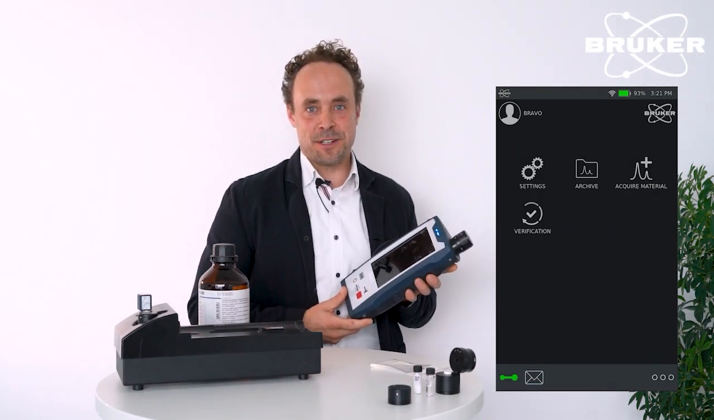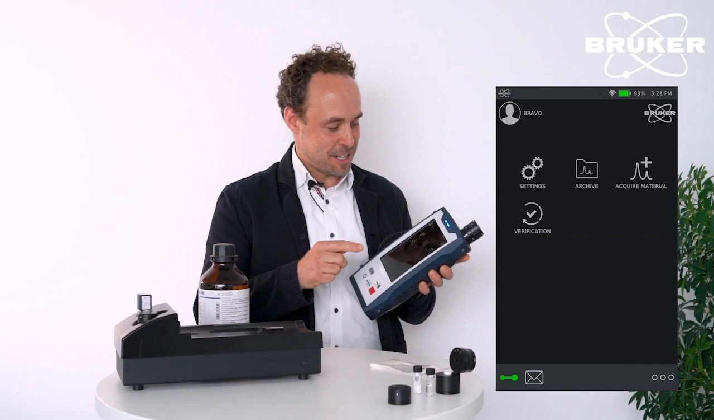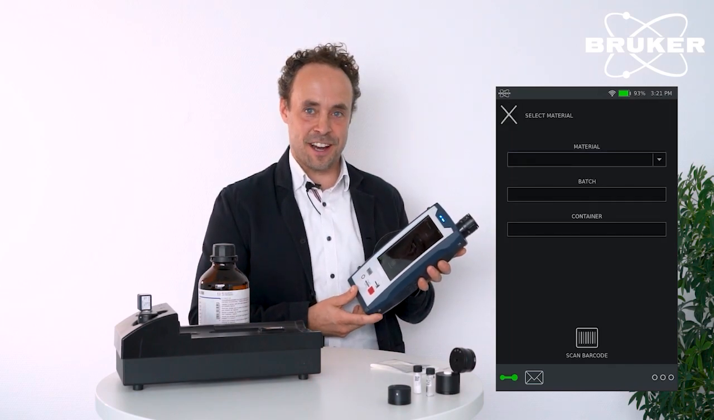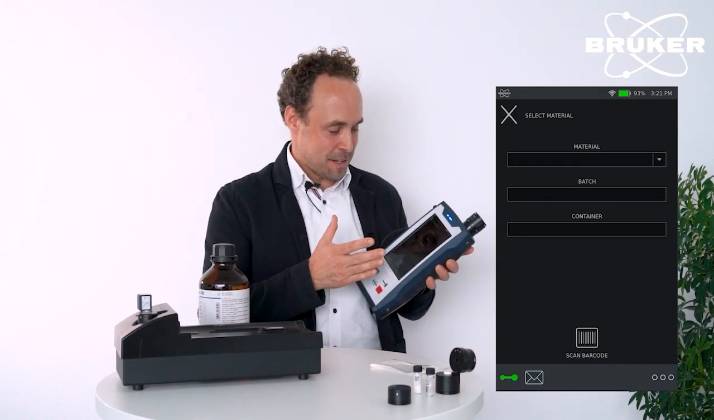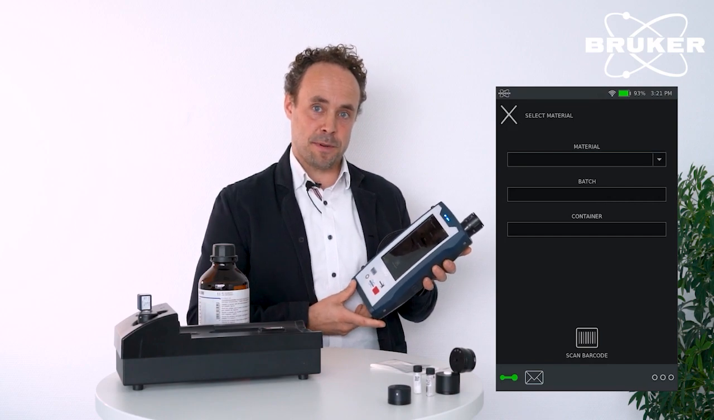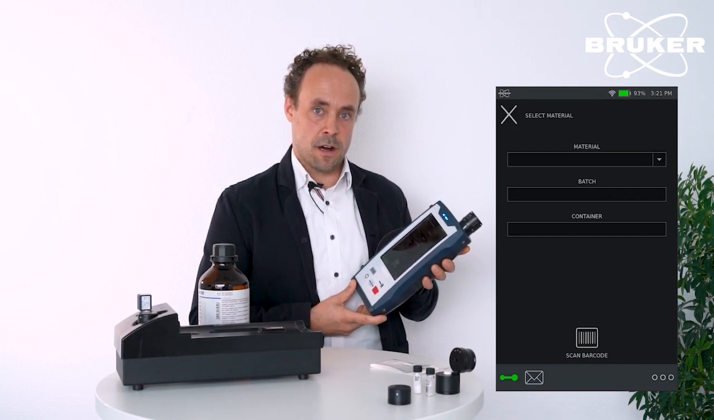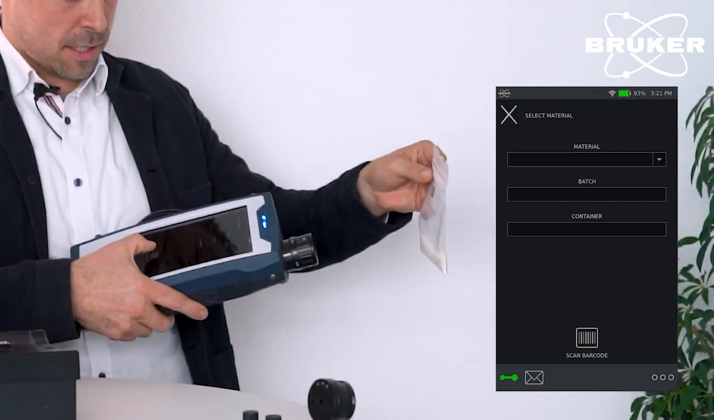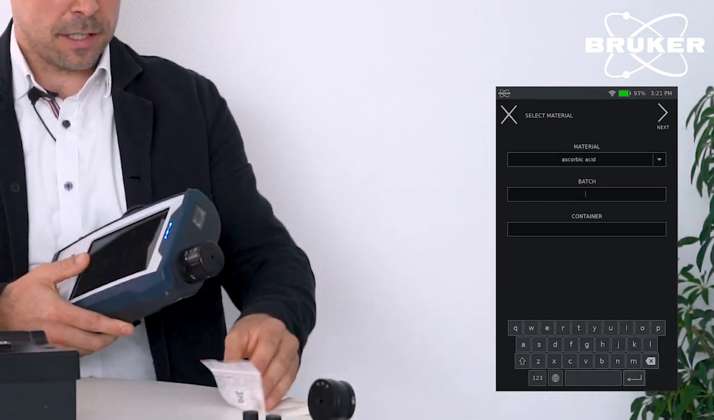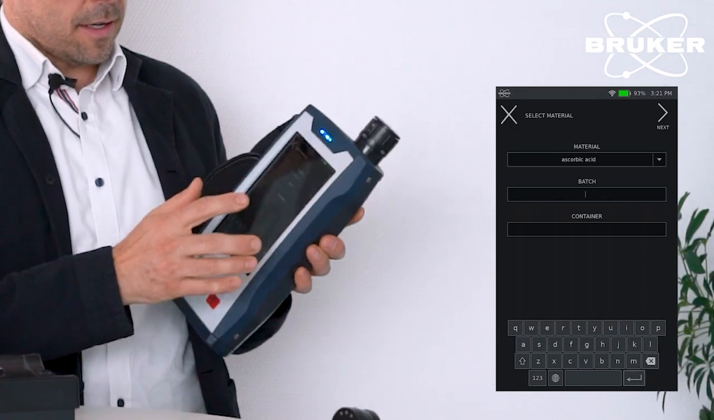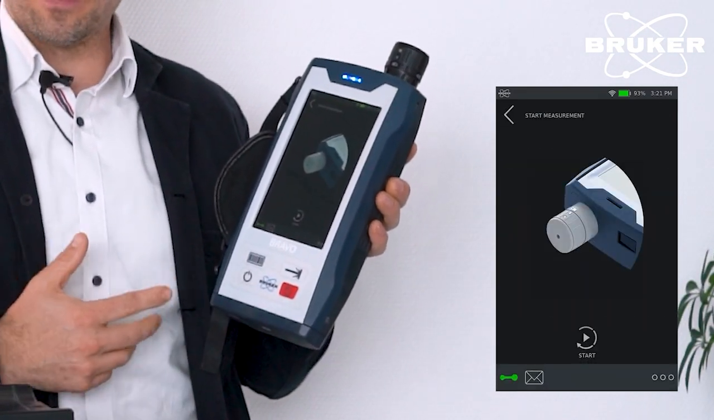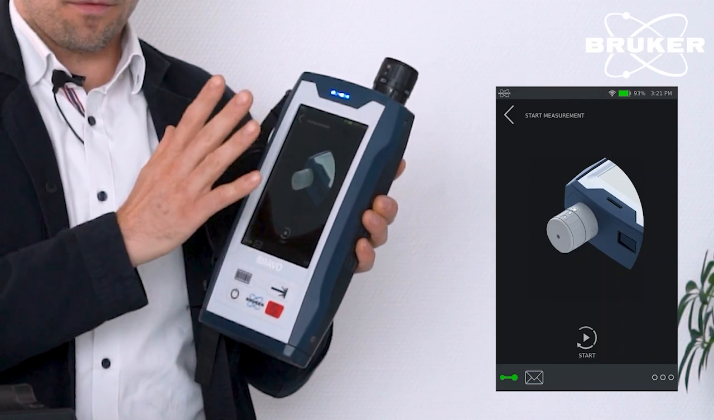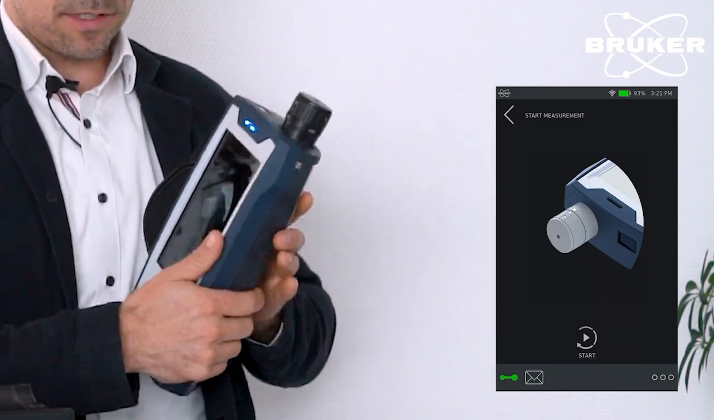To start a measurement for raw materials verification, just click on the verification icon to enter the workflow. Here the operator is asked to specify the material information, either using the on-screen keyboard or, simple as that, just scan a barcode. Here it's ascorbic acid. Click Next and the instrument will guide the user which measurement tip shall be used.